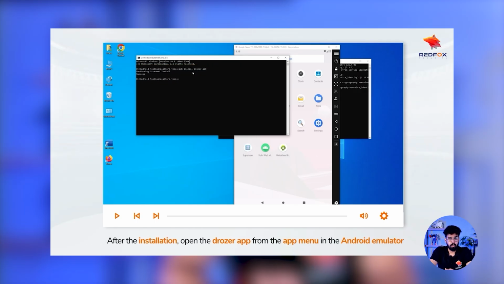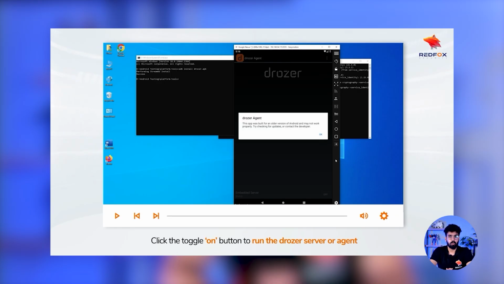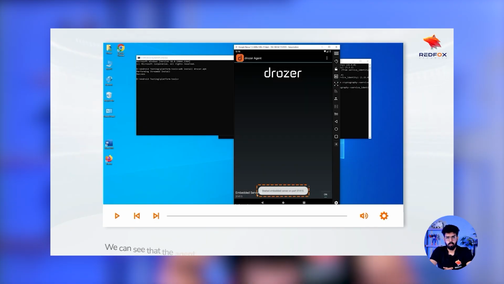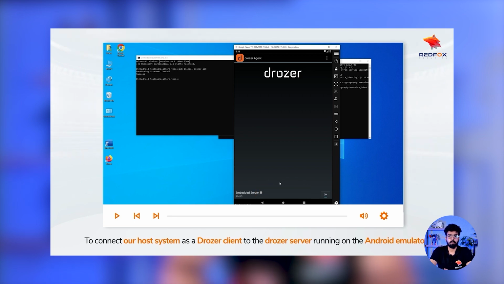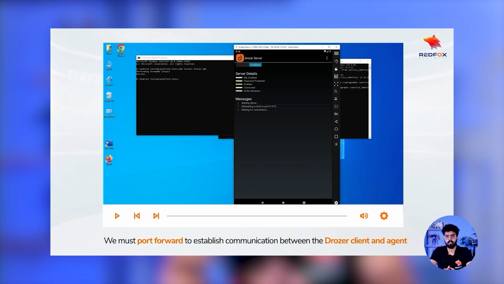After the installation, open the Drozer app from the app menu in the Android emulator. Click the toggle on button to run the Drozer server or agent. Click on embedded server. We can see that the agent or Drozer server is waiting for the connection on port 31415. To connect our host system as a Drozer client to the Drozer server running on the Android emulator, we must first port forward to establish communication between the Drozer client and agent.